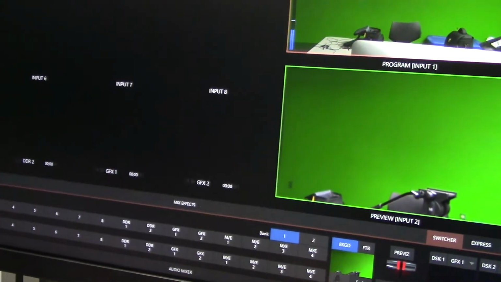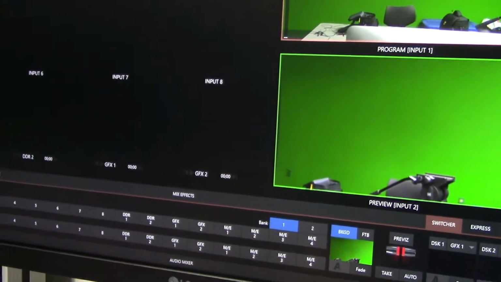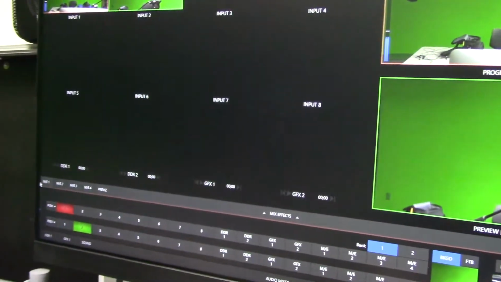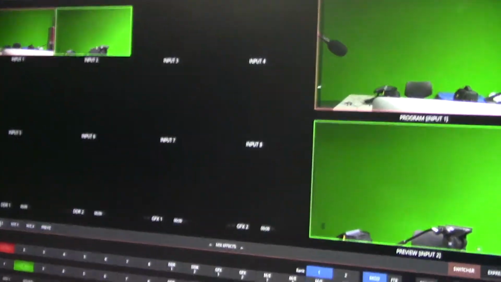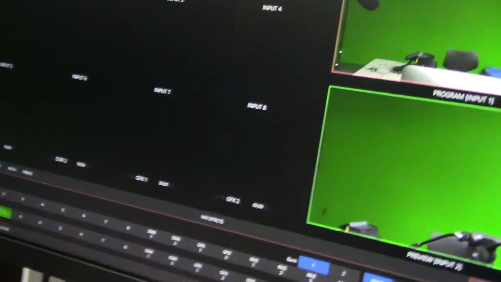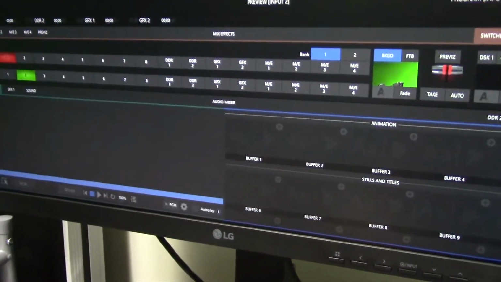But if you want to key the green screen and set up a background, you need to use ME, because ME is where you can mix between 2 shots. Maybe that's a good abbreviation. M for mix? I don't know. So anyway, let's get some media on our DDR.